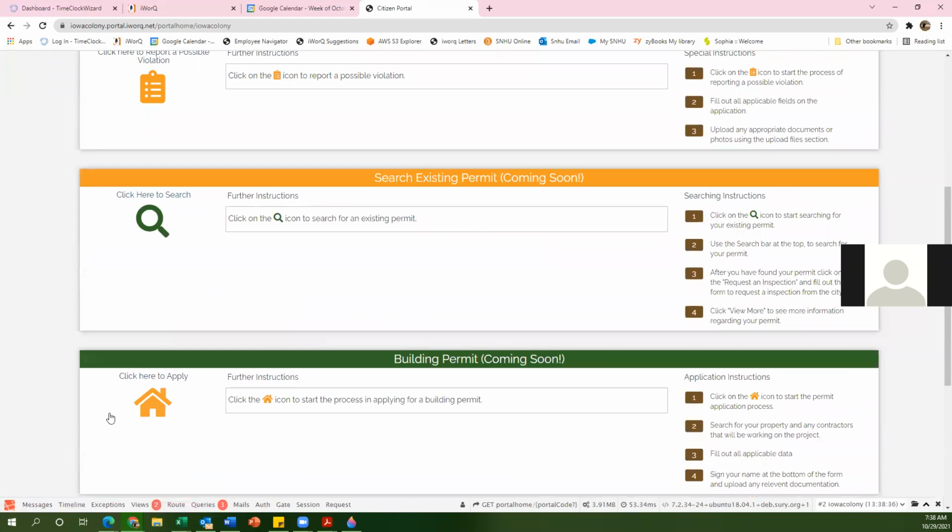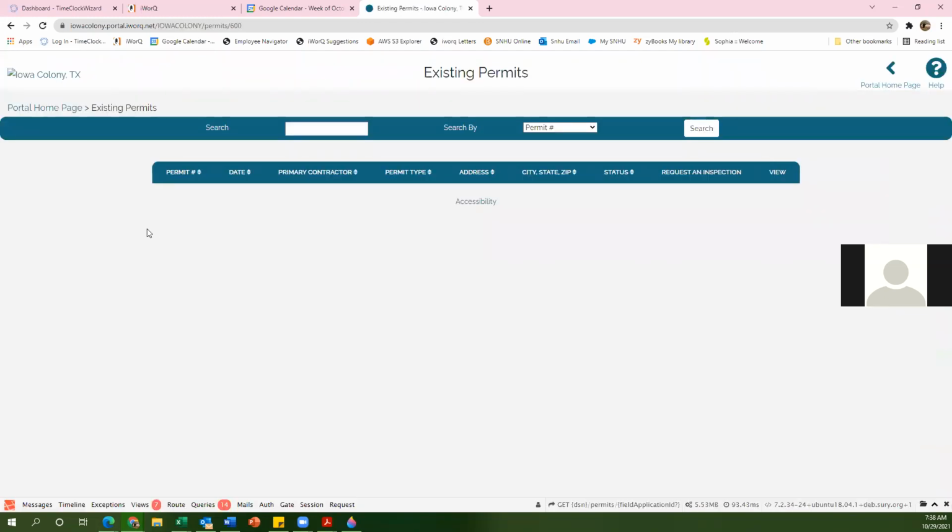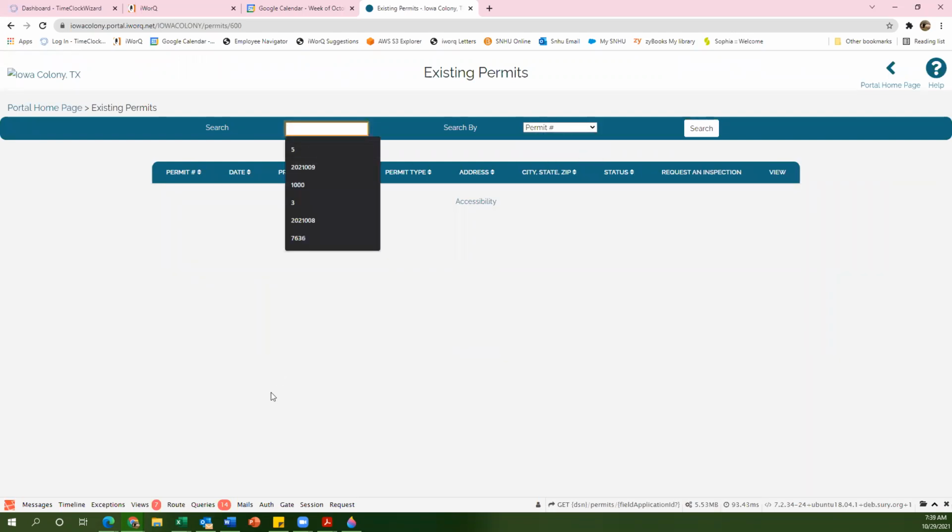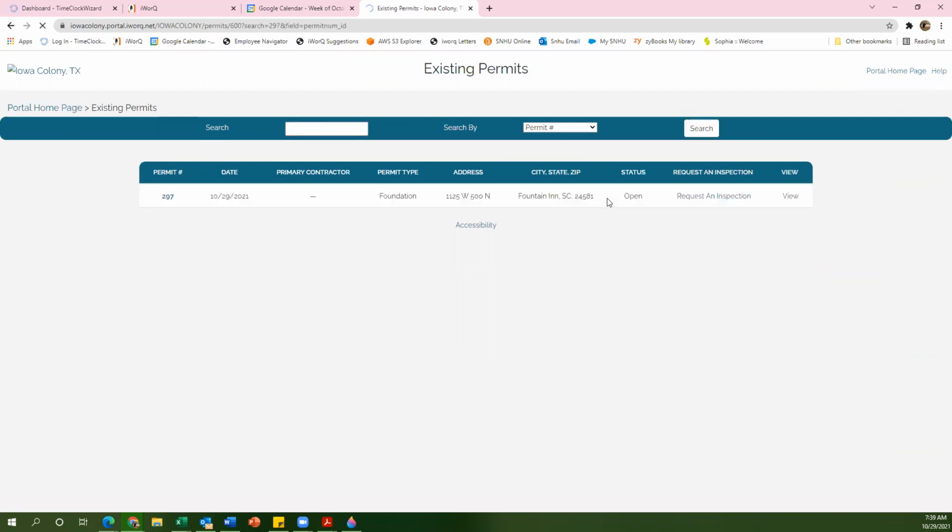Now that we've created a building permit, for example, if we come up to our search existing permit, we can go ahead and search for that permit. So if I come up here, click on the little icon right there, this is going to allow me to search for a couple different things. I can search by the permit number, the permit date, primary contractor, or the address. We can come over here to the search bar and search for that permit. I've put a test permit in here so I can show you what this is going to look like.